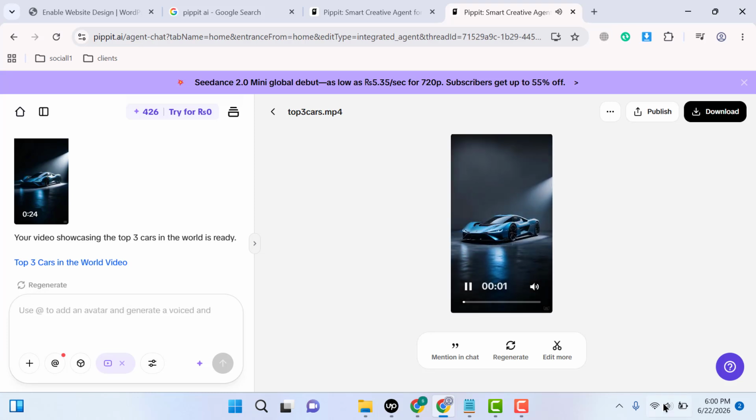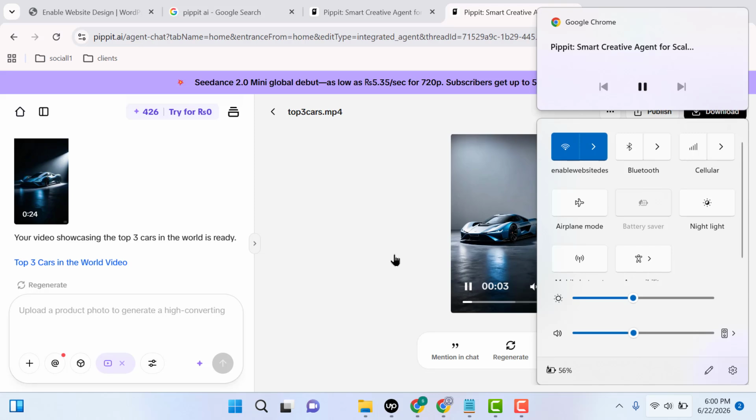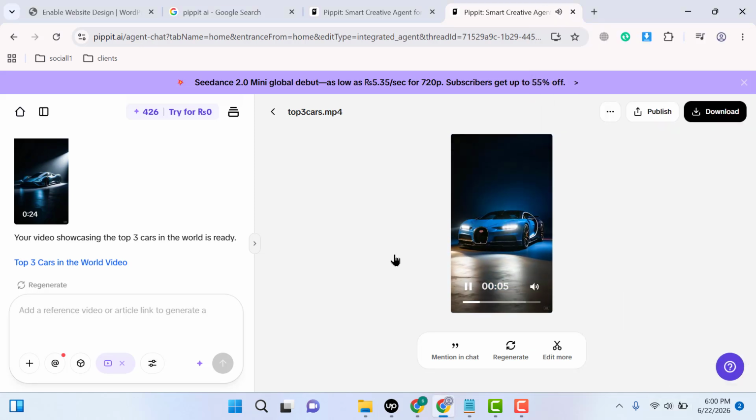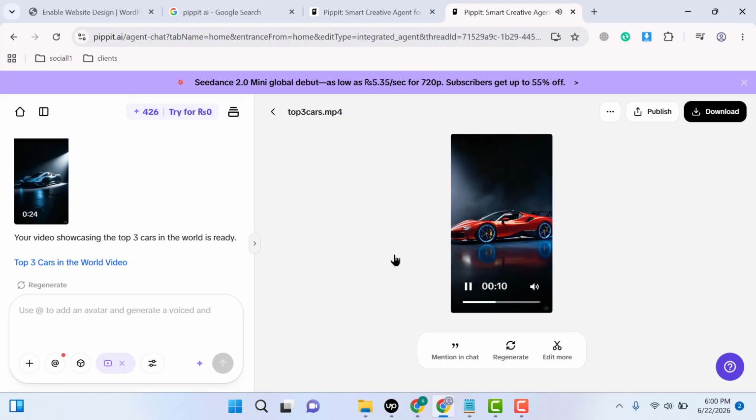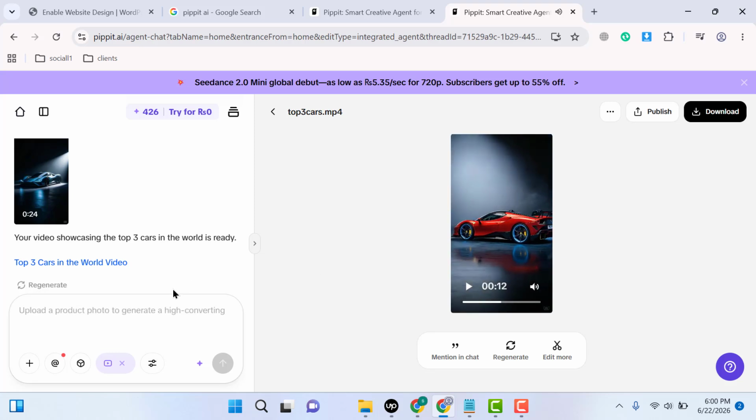In a world of limits, they dared to be limitless. The Bugatti Chiron, a masterpiece of unrelenting power. The Ferrari SF90 Stradale.